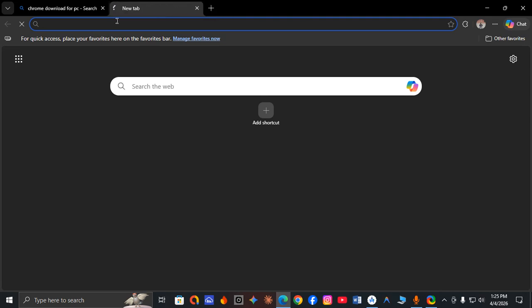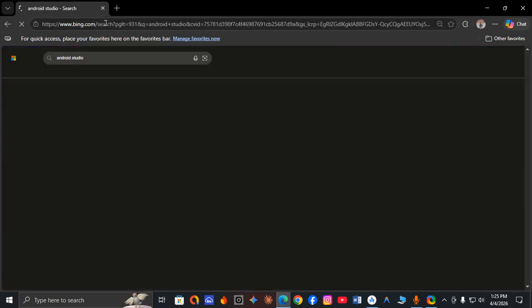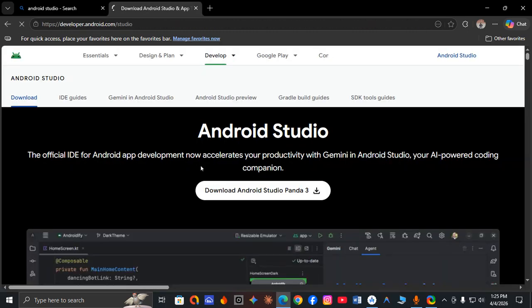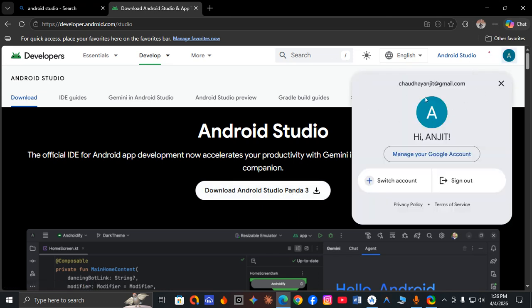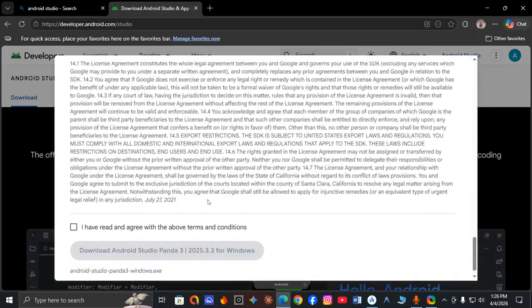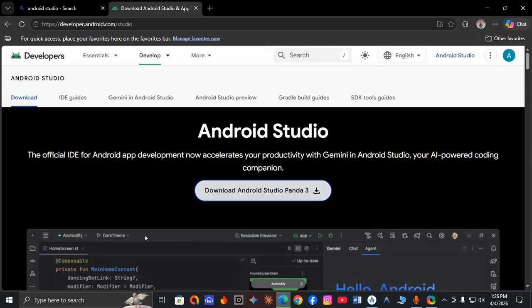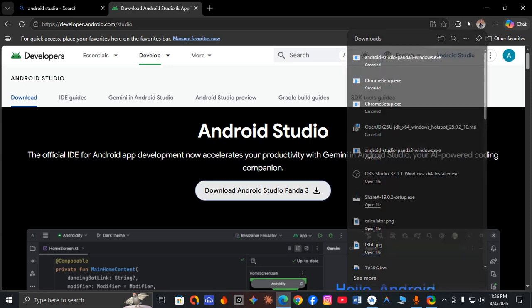Another step is that you have to install Android Studio. Search for Android Studio, and this is the first website, the official website of Android Studio. Click on this, and here you will see download Android Studio Panda 3. If you haven't logged in with your account, then you have to log in. Then click on this, scroll down, check this mark and download. It will be about a 2 GB file. I'm going to cancel here because it's already downloaded in my computer.